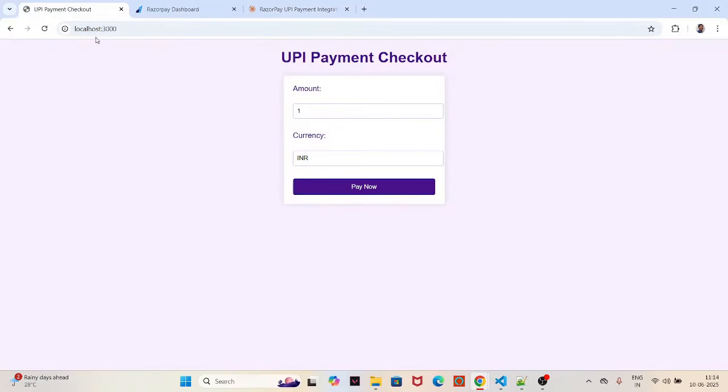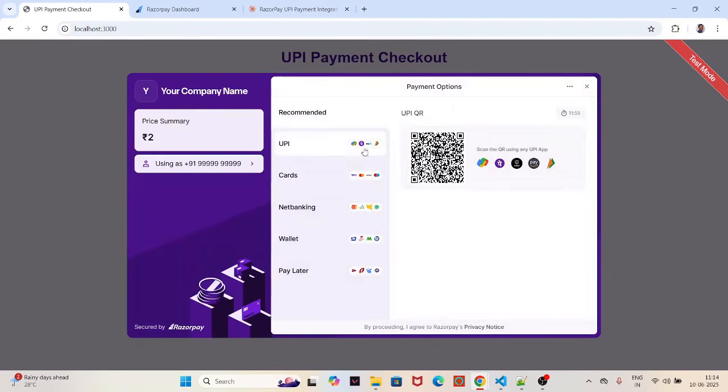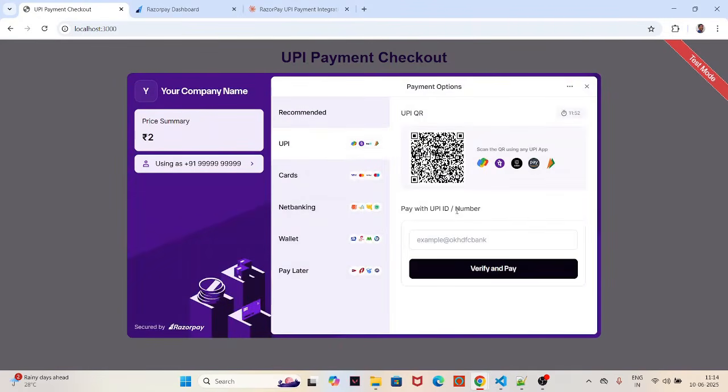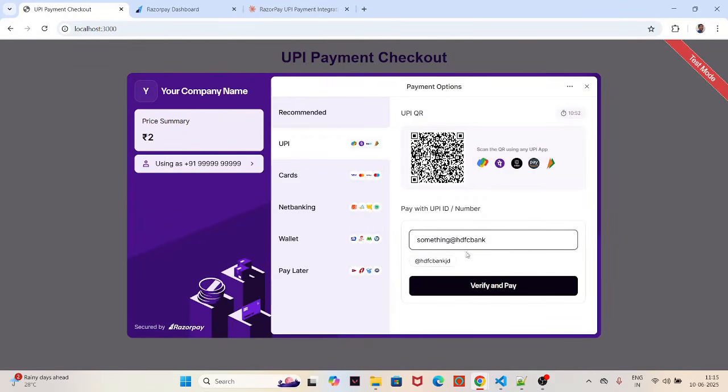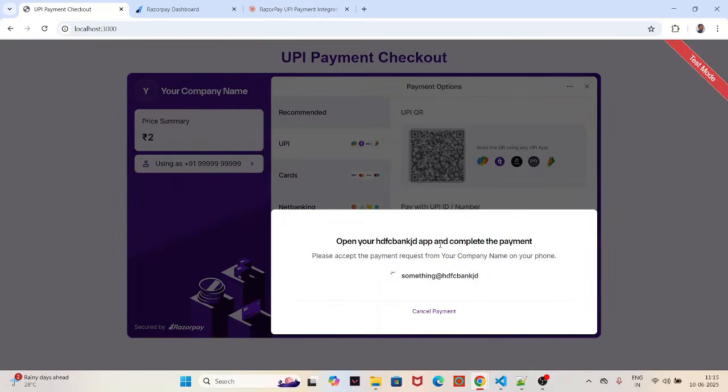Refresh. ₹2, pay now. Oh, perfect. This is the Razorpay interface I was expecting. We'll try with the UPI. I'm just trying some dummy value here, something HDFC Bank. Okay, there's an option there. Verify and pay. Yeah, looks like now it is working correctly.